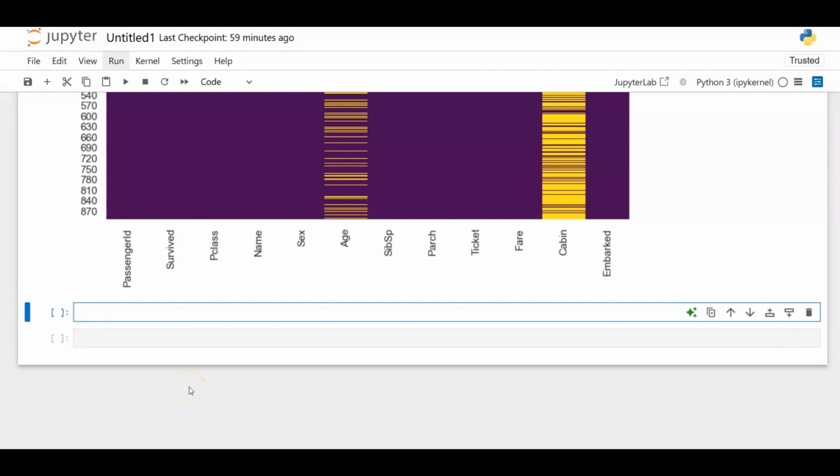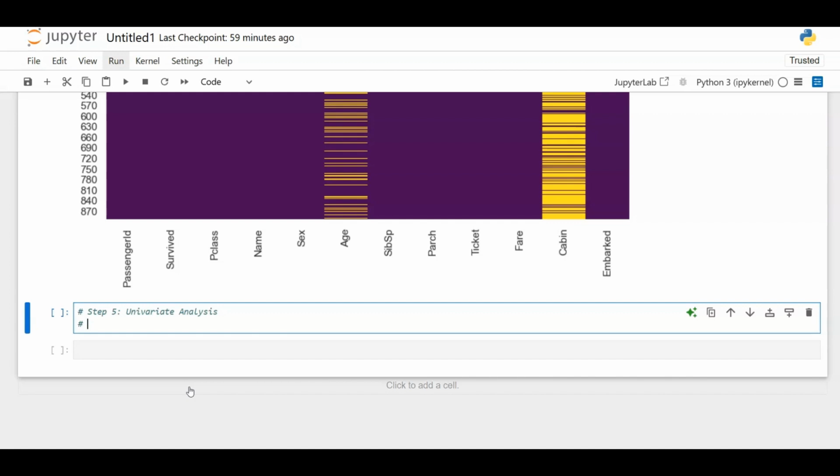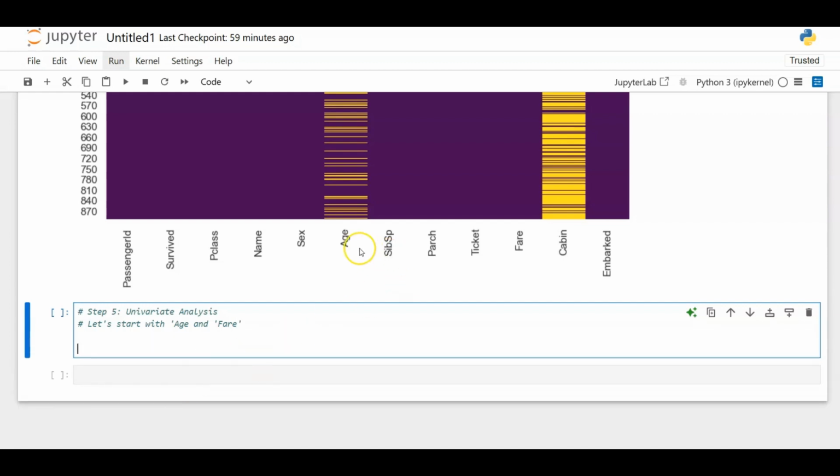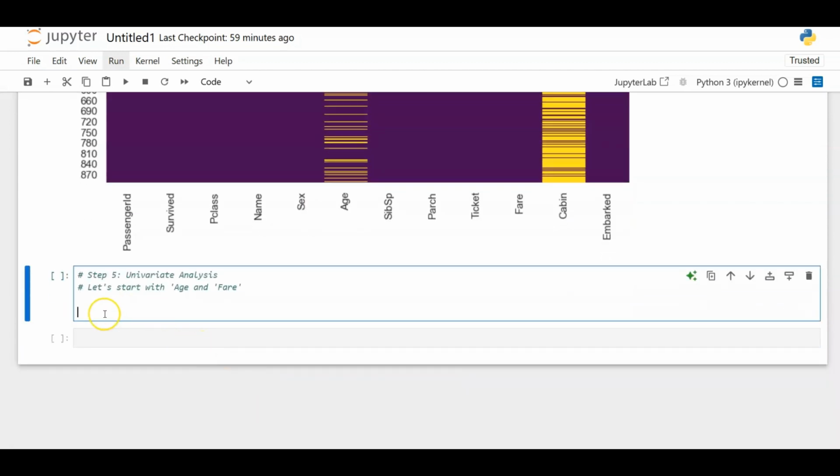So now we're going to go ahead and use univariate analysis. So we're going to analyze single columns. So this is step 5. Let's start with age and fare. So these are the two columns we're going to use. As you can see, age and fare here. Age has some null values, so we're going to drop those null values in here also. So we're going to do a plt.figure, open parentheses, and then figsize equals, open parentheses, we're going to do 12 comma 5, and then we're going to close those two parentheses.